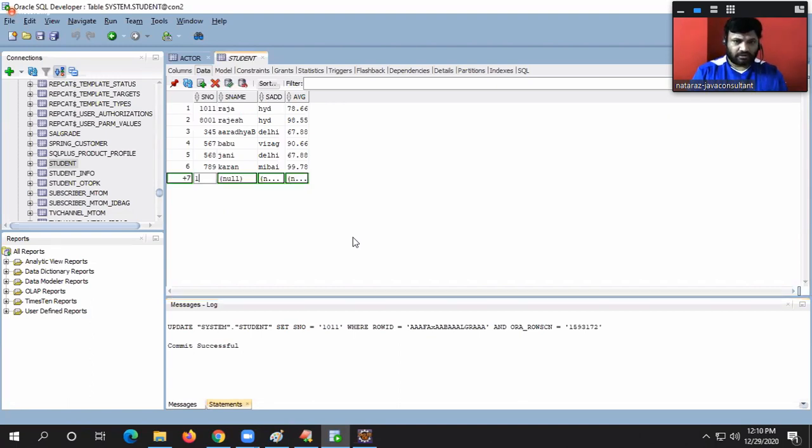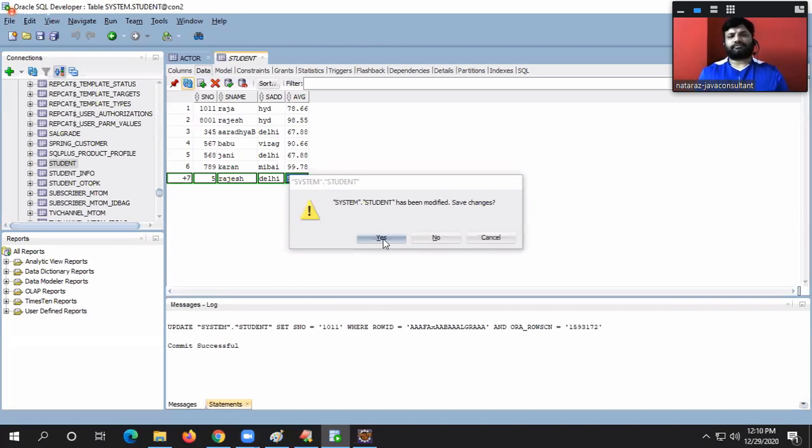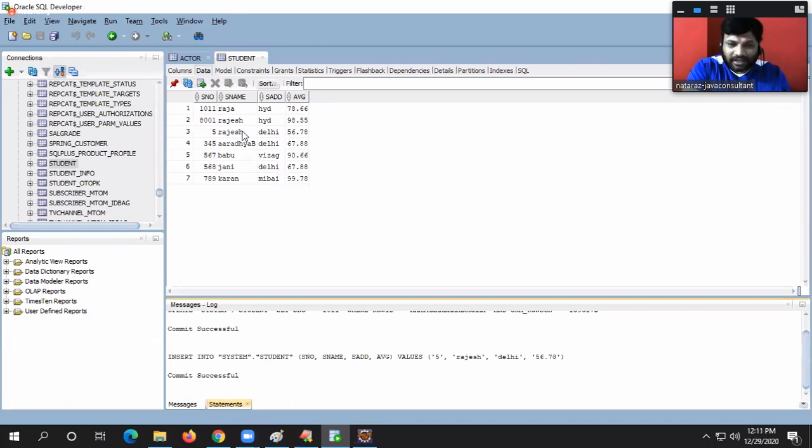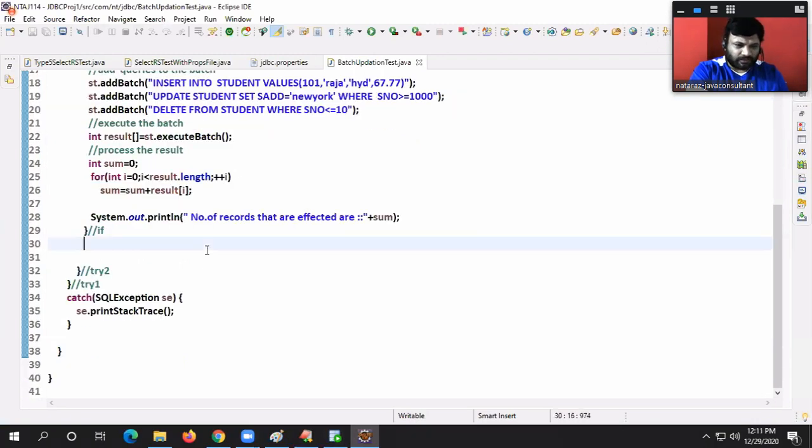Okay. Number 5, Rajesh. What is this? Delhi. 56.77. Refresh. What happened? So one record will be deleted now, guys. When I go for sum of elements, what happened? Two records updation, one record deletion. Total 4 records are affected. So the sum value should be 4.